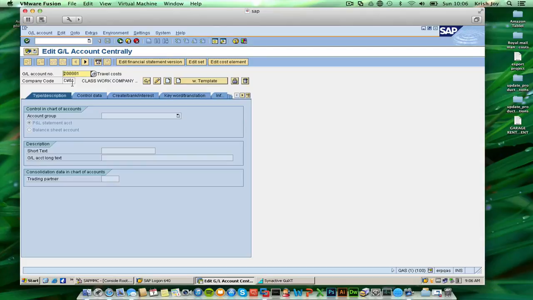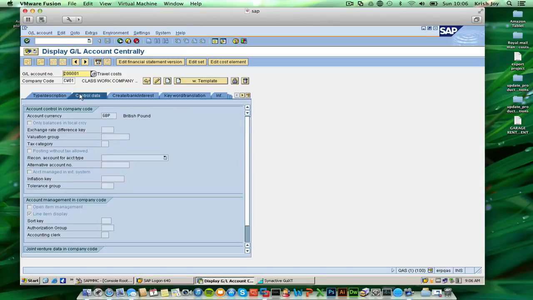So imagine there is CW02, 3 and 4. In 4 different company codes, the first screen will remain the same. But the second and third screens are company code specific, right? In CW01 you want to have GBP, in CW02 you want Euro, in CW03 you want US dollar. So that is possible, right?